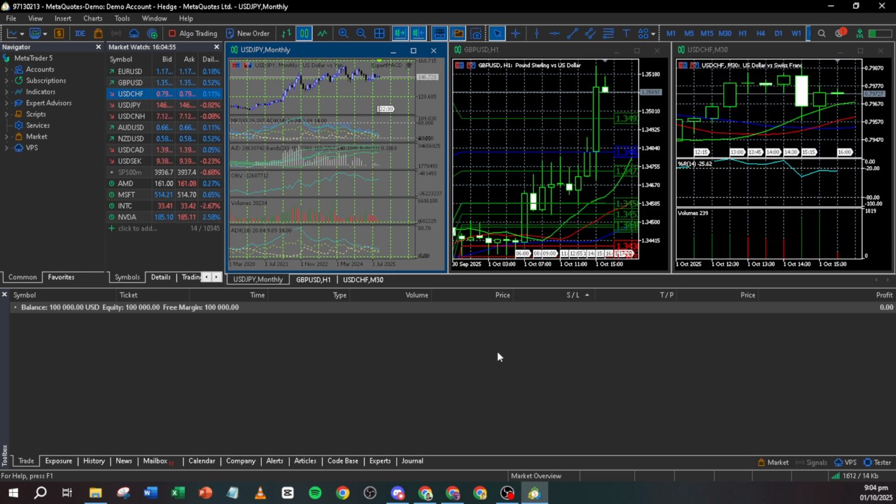Once you're on the platform, direct your attention to the Market Watch panel on the left side of your screen, which is your gateway to viewing and accessing various trading instruments. Here, you'll locate the Symbol tab, an essential feature that organizes all available symbols for trading. If you don't see the Market Watch panel immediately, don't worry. You can quickly open it by navigating to the View menu at the top and selecting Market Watch.